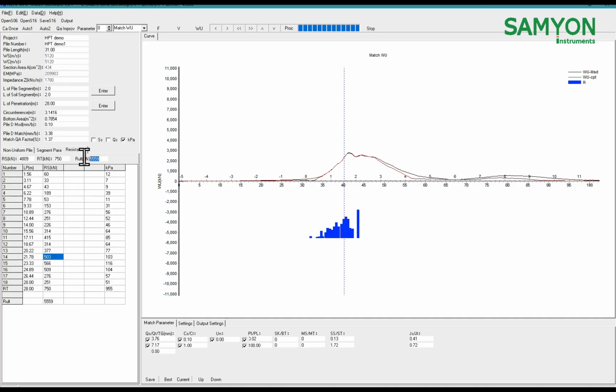And if you think the static resistance is satisfactory, we don't want to change it, but we want to improve the dynamic parameters, then you can use parameter. This process will only change the dynamic parameters, but keep the static unchanged. We found that the MQ is not changed. That means the matching quality is already very good. Until now, we can finish the match work.